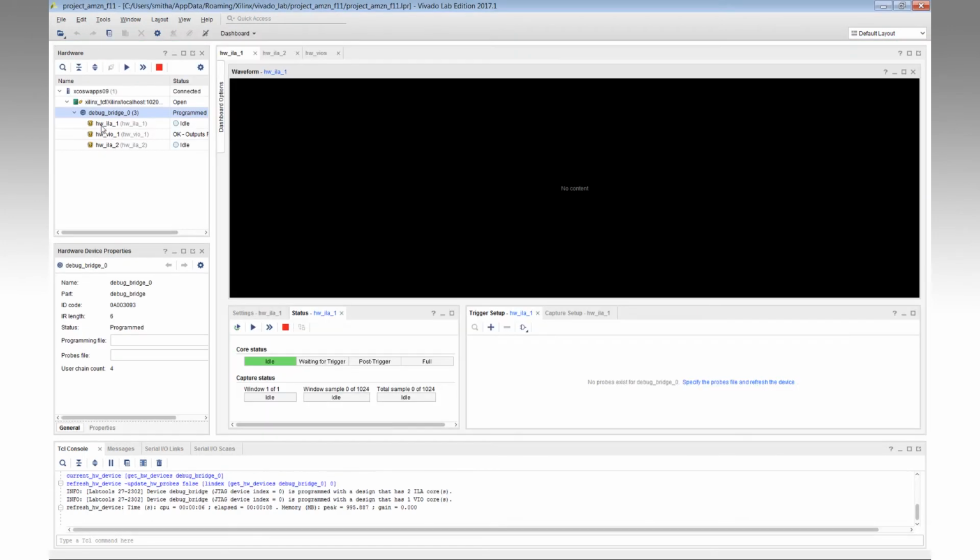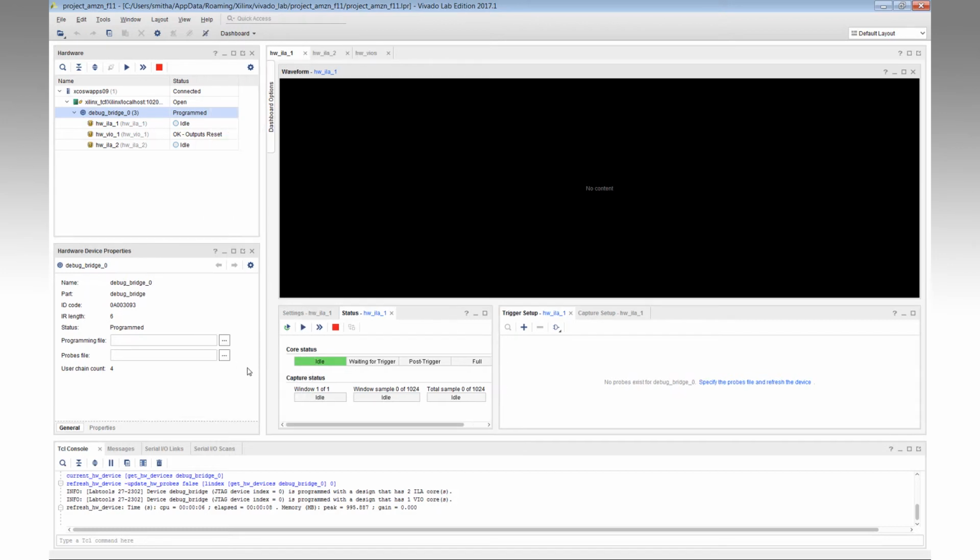Now you can see the debug cores in the design, the VIO and the two ILA cores. Note, however, that the waveform window doesn't show any debug signals, and the trigger setup window indicates that we need to provide a probes file. Go to the debug bridge component in the hardware window. Note the probes file property is empty.